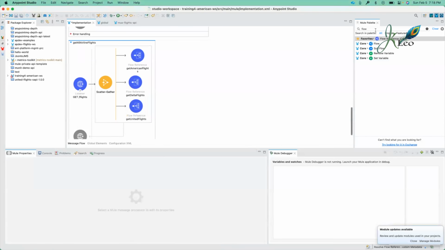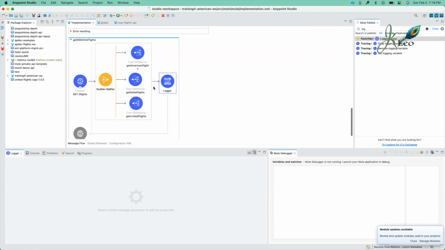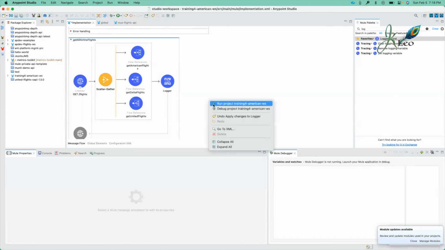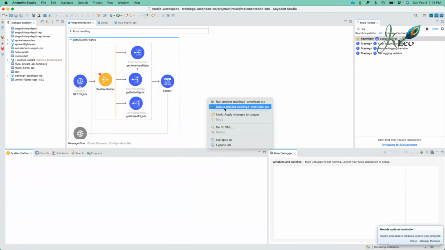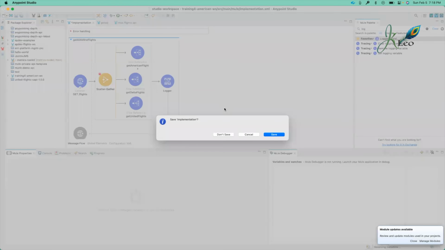Okay, after you have this, now put the flow logger at the end. Now I will test this application. So to test again, put a debug point here. I just want to show you how this will debug. So I'm debugging the application.